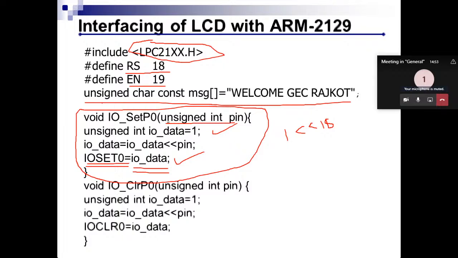So if I am calling this function in my main program this way, IO_set P0, and in the bracket if I specify 10, then pin number 10 will be high. If I specify RS here, then RS we have already defined as 18. So in that case, P0.18 will become high.